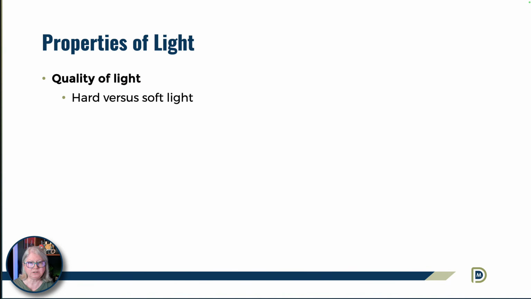Okay, so quality of light. I mentioned this a moment ago, so there's quality of light and then there's quantity. So quantity is obviously how much light there is, but what is quality of light? So in photography terms, we talk of it in terms of soft and hard light. So what does that mean?